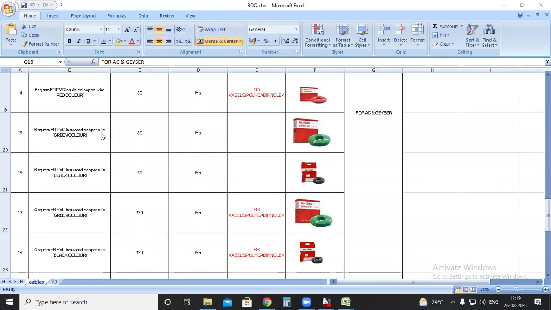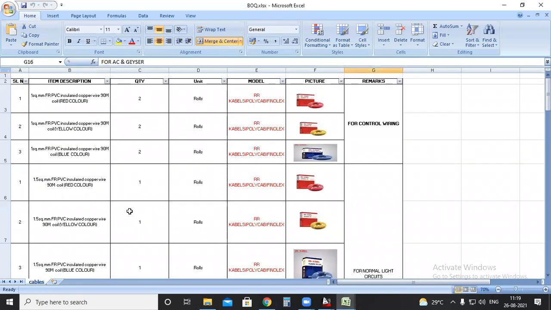This one is details of cables only. Wiring details. So 1 square mm FRPVC insulated copper wire, 90-meter coil, 2 numbers. If you submit this particular Excel file or format in a shop, the person can understand this format and quote the rate.